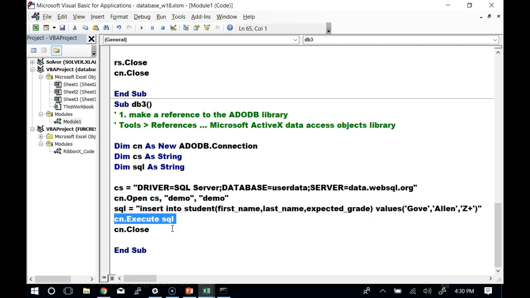Yeah, actually, I would think about it. I don't think you have permissions to delete. If you want to delete these records, you would say delete from student. And that would wipe out all the records in the table. The where clause: delete from student where first name equals gov. But I'm pretty sure I have not given you delete permissions on this table.